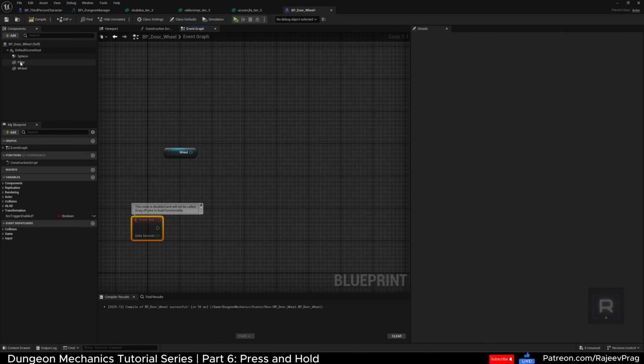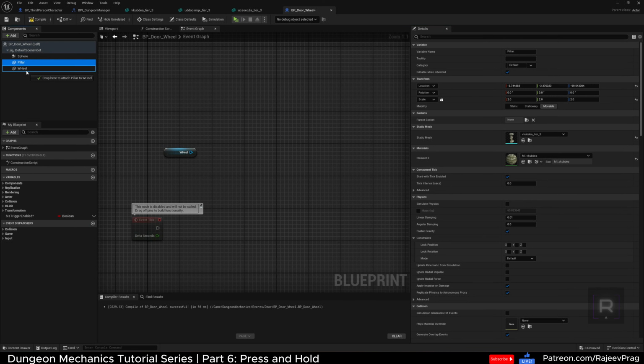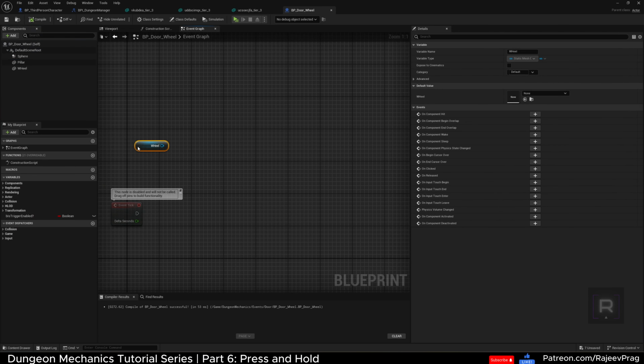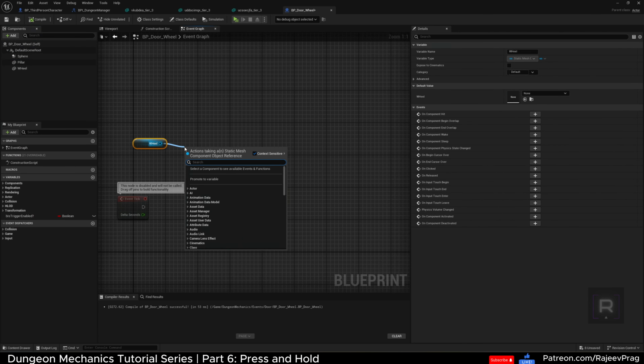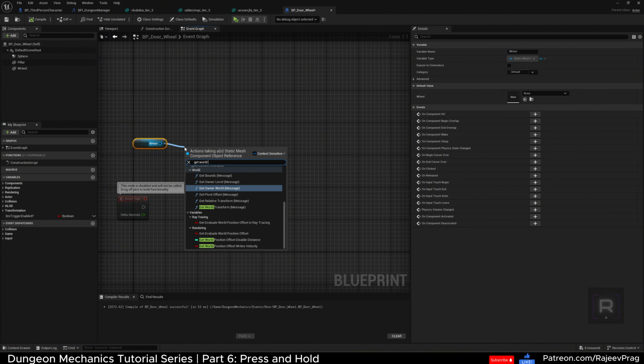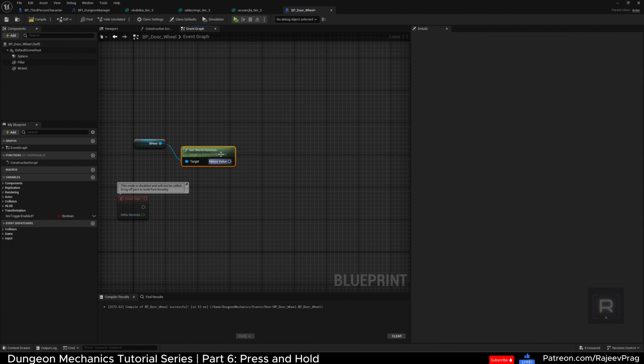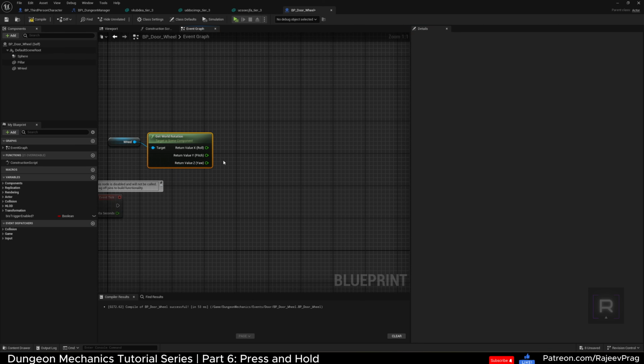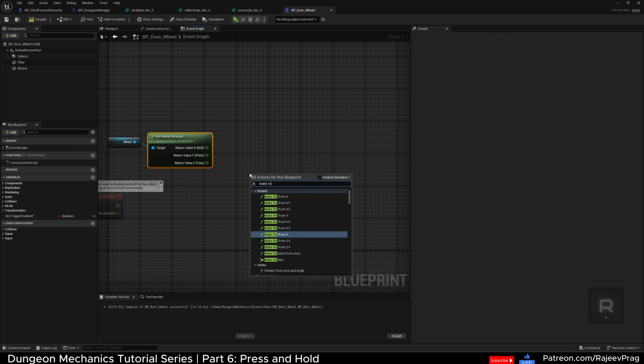So if the wheel is spinning, everything else will stand still. You can choose to have the pillar spin with the wheel. If you want to do that, just drag it on top of the wheel and that'll do the trick as well. But for this purpose, we're just going to leave the pillar outside. So I'm going to get the wheel and then go get world rotation. I'm going to right click on this rotation and split this struct. And I'm going to say make rotator.